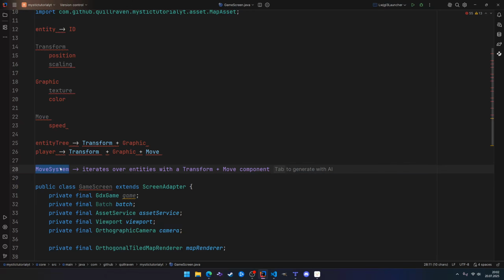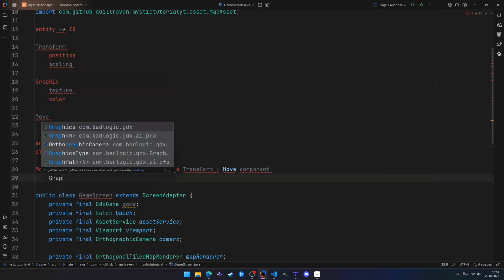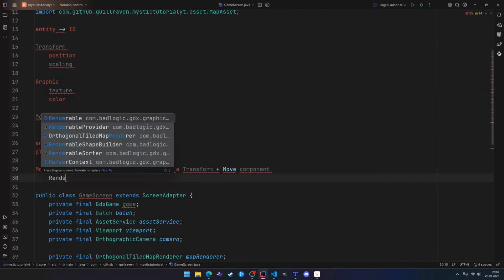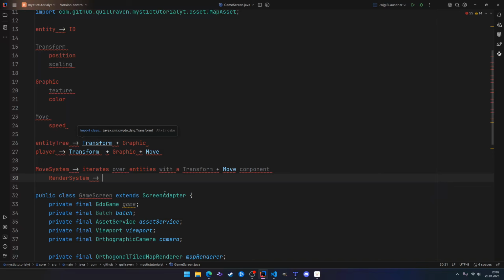And in an entity component system, you have the functionality to simply get entities with a specific component configuration. In that case, it would be transform and move component. And then you add the logic inside the move system, which would then, for example, get the speed of the move component and update the position of the transform component inside that system. Another system would be, for example, a render system. That one iterates over entities with a graphic component and a transform component, and then it renders the texture to the screen for all the different entities.